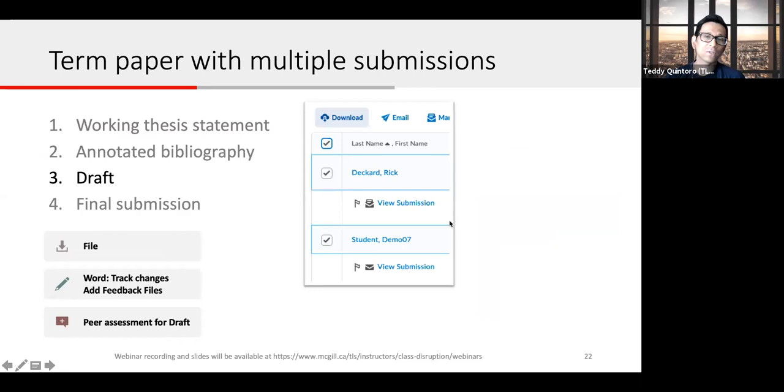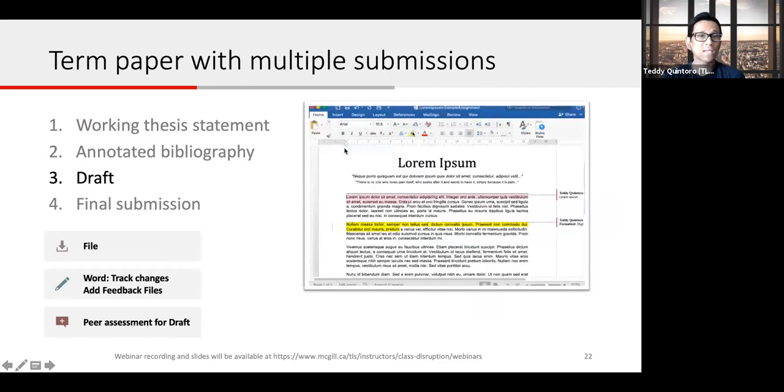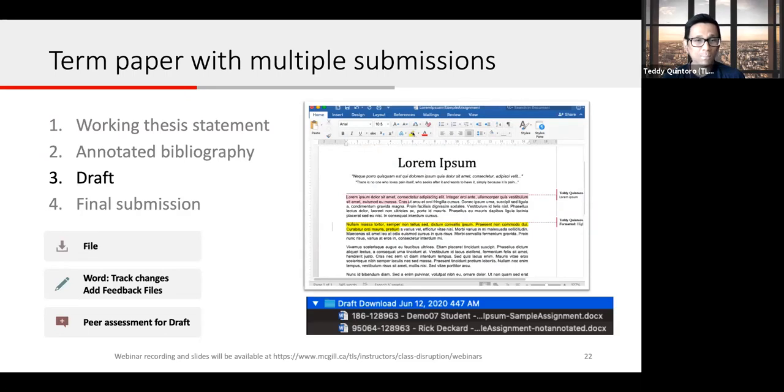For the draft, you're asking students to submit a Word document because this will allow you to provide feedback via track changes. So you download all the documents here, store them in OneDrive, and use a tablet to annotate offline, perhaps in your backyard while sipping a glass of wine. And once you are back on your computer, you zip all the feedback files and upload it at once.